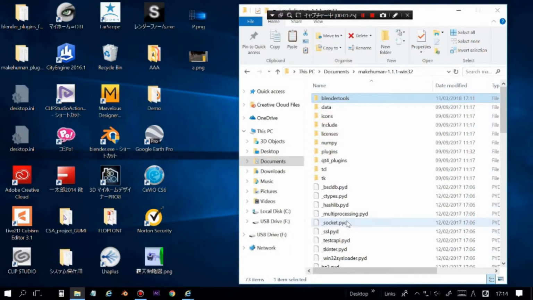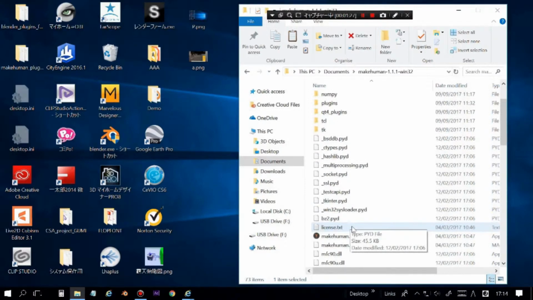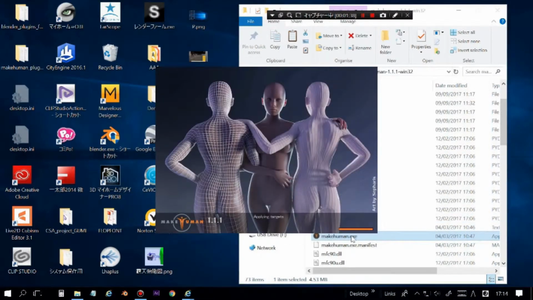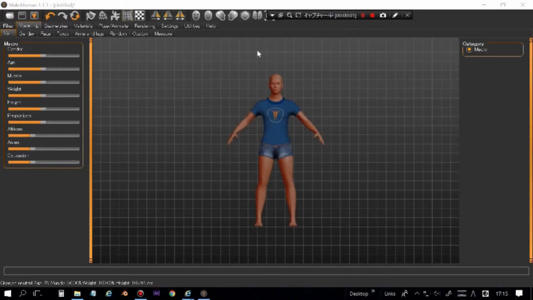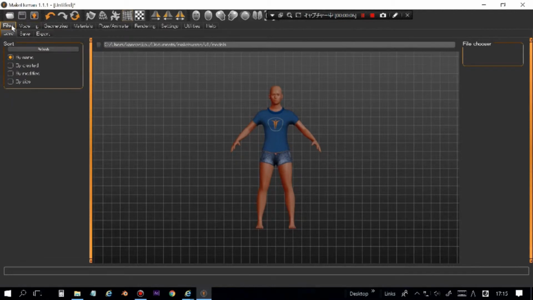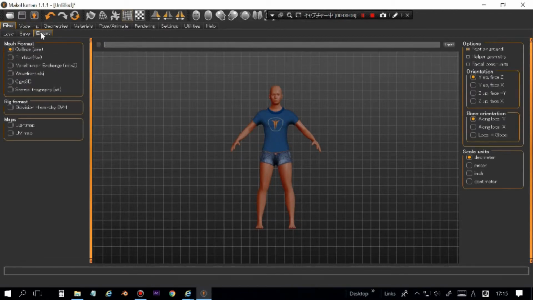Start Make Human and verify. Click Files and then Export. Make Human Exchange should be added.